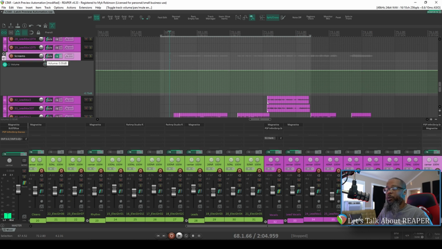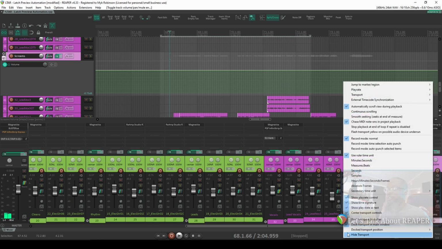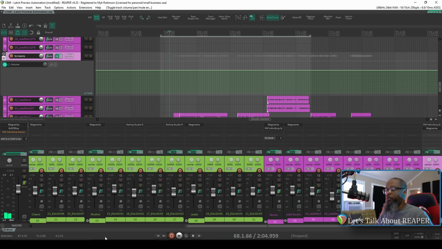To start, I'll change my global automation mode from none to latch preview. Take a look in your transport. Your transport may not be in the same place as mine. I've got mine down at the bottom, but if I right-click the transport, I can choose dock transport position, and you can see there's a few options for different places. It doesn't matter where you have your transport, just as long as you know where it is.